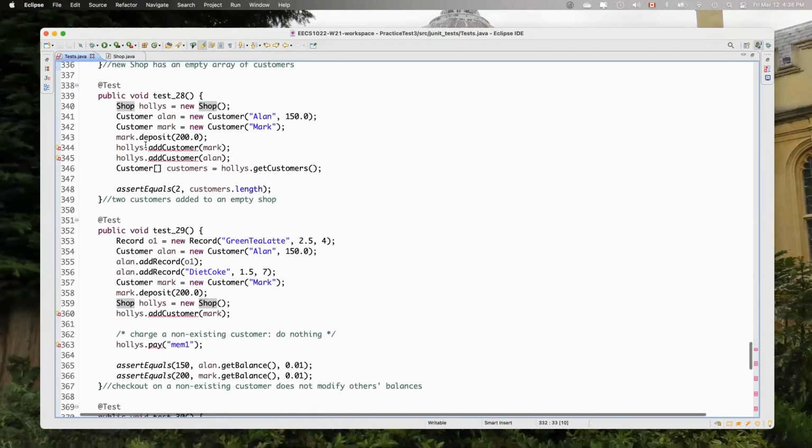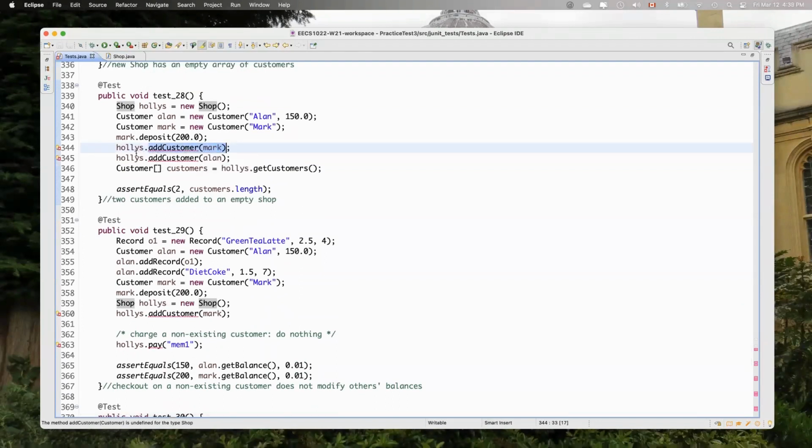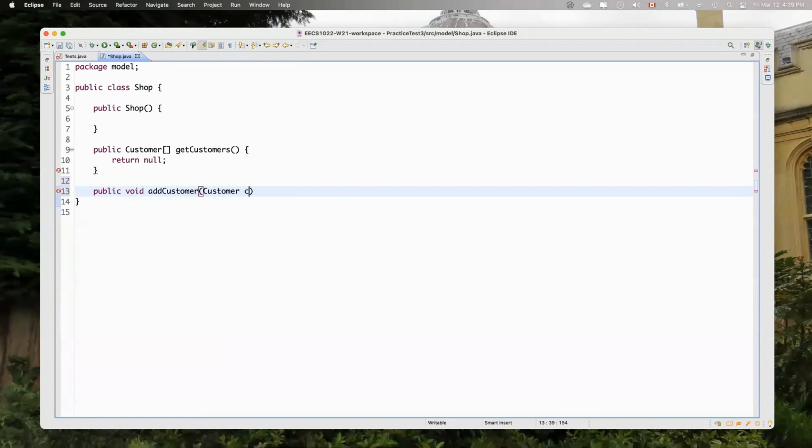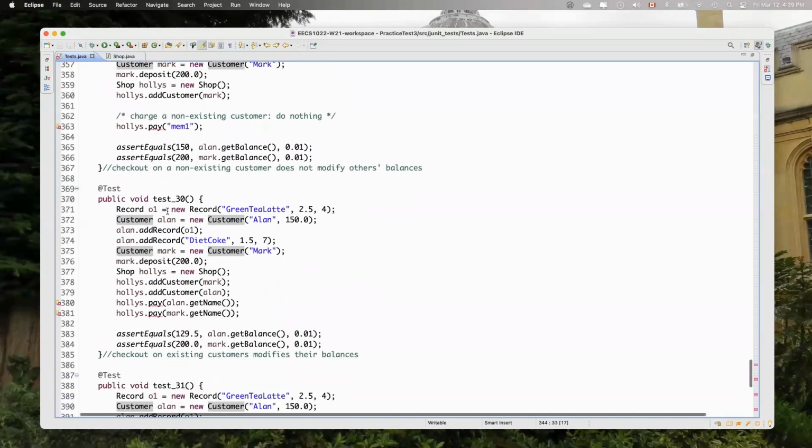Let's see anything else. Okay, we got addCustomer over here, right? So that should be in the context object for Hollies, which is shop. And then mark is of type customer, right? So that means in the shop class, we should really create this standalone mutator that will add customers into it, right? Let's go to the shop, and I'm going to say public void addCustomer, and mark should be a customer, c for example.